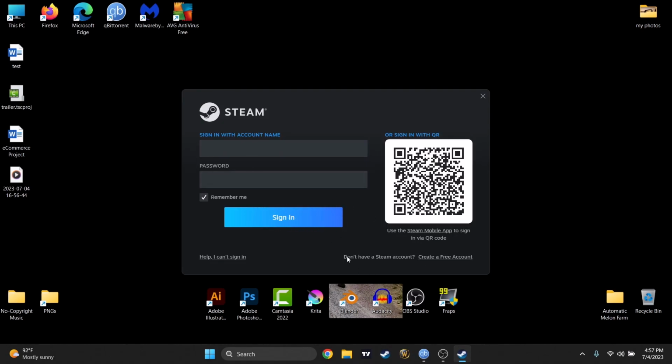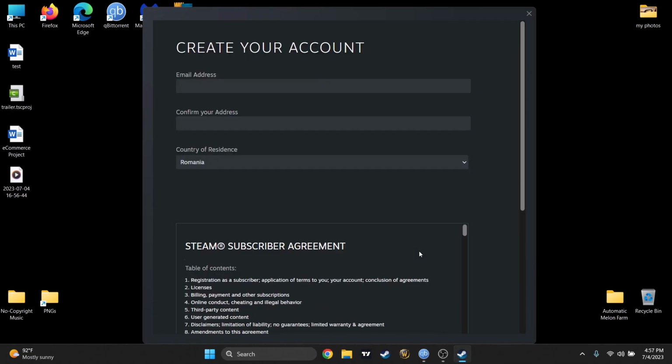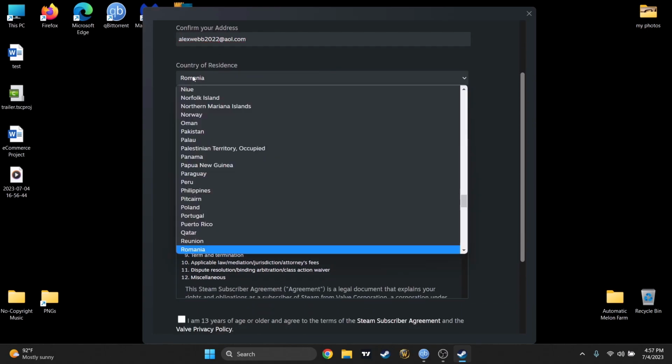So you'll have a button here: Don't have a Steam account, create a free account. I'll press on that one, and let me type one of my email addresses. I will go with this one, alexweb2022@aol.com. Copy that, confirm your email address, select your country here.